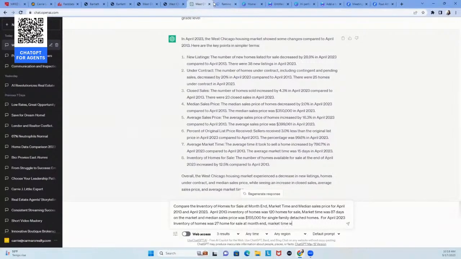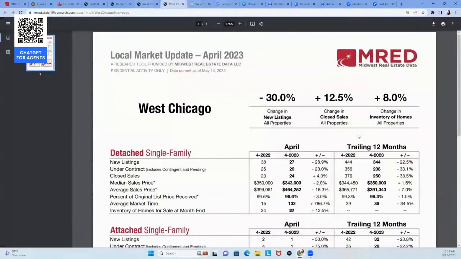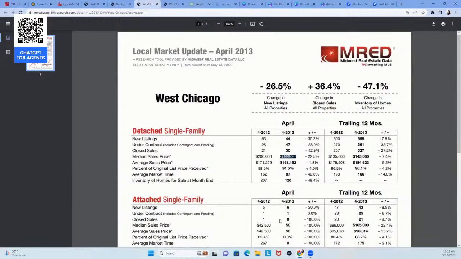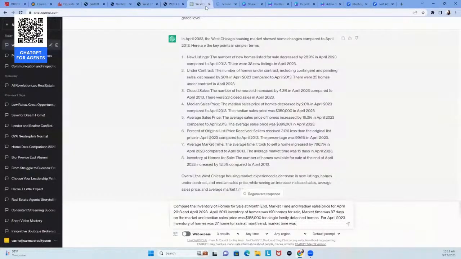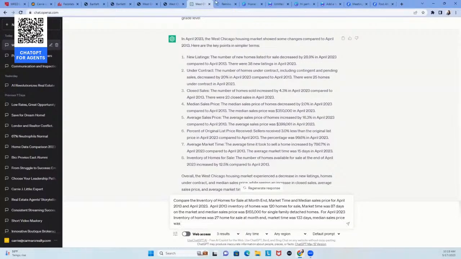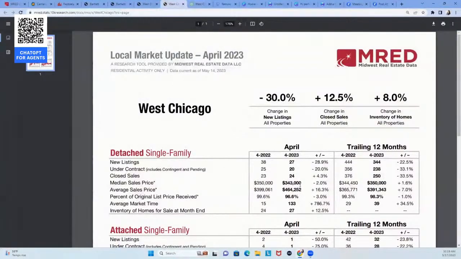Market time was 100. Oh, actually it went up. Let's go back. I'm going to go see this. Oh, it's up, it's higher. So it's sitting on the market longer, that's still okay. It was 133 days, and median sales price was 343.